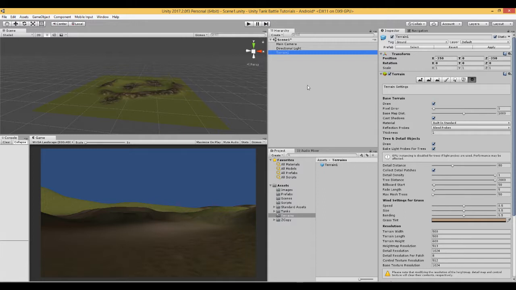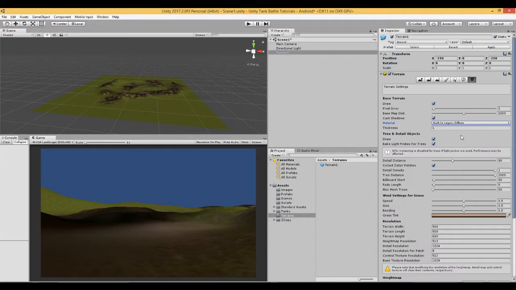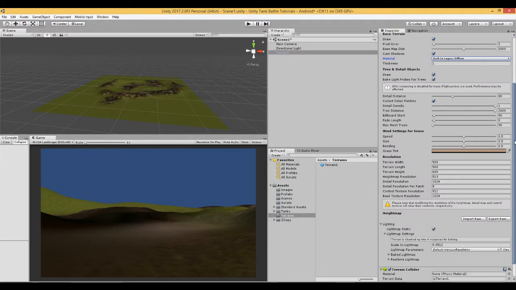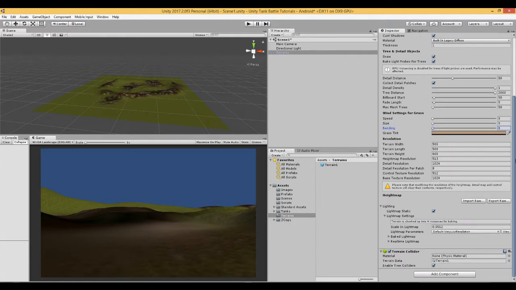Next thing we can do is go to the material in the base terrain here, and where it says material, we'll change it from built-in standard to built-in legacy diffuse. And we can go down a little bit more here and turn off all this wind. Turn all these off, and then that's pretty much good to go.